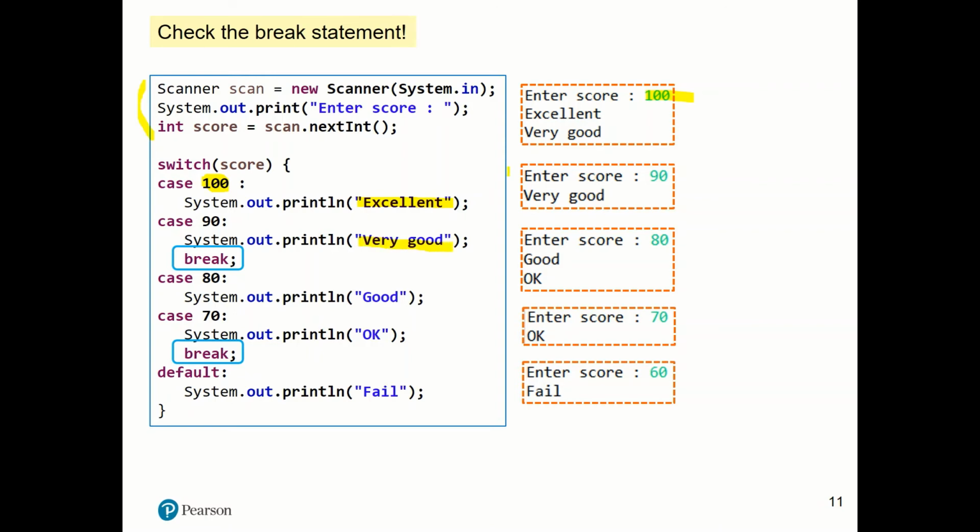So very good is printed out like this. Excellent and very good. And then there is a break statement. See? So this time the control goes out of the switch statement. So the line here will be executed. Okay. Next, 90 is entered. Then this is a skip.